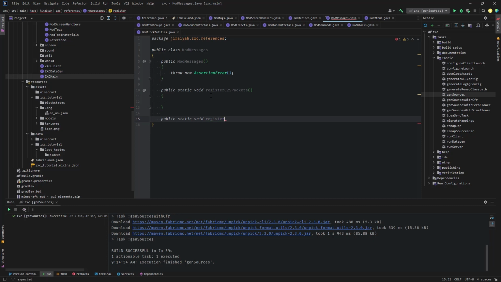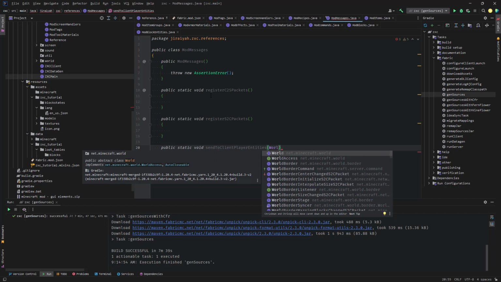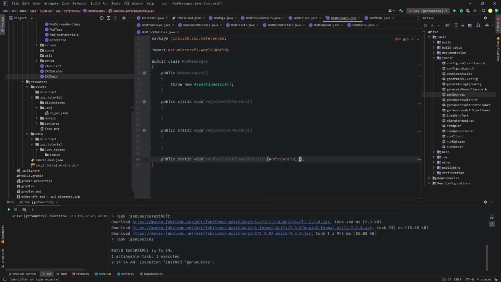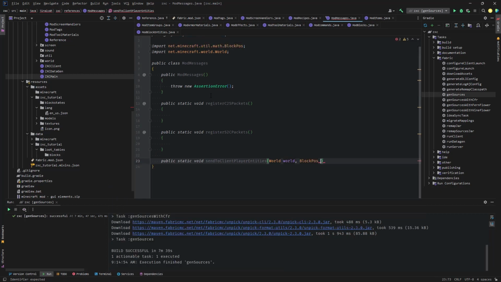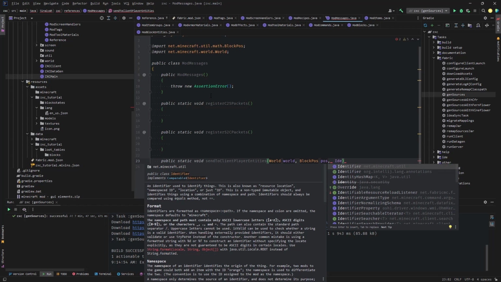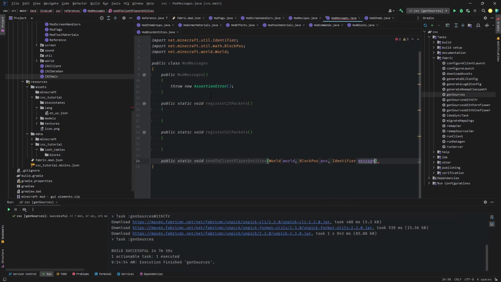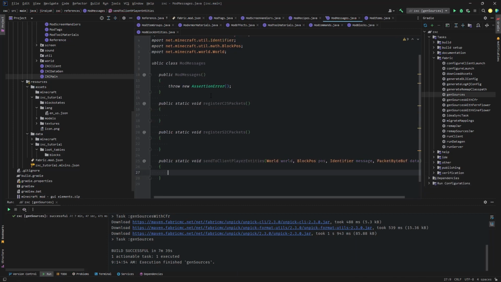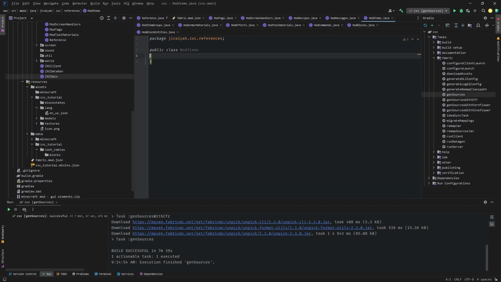So the second one is register S2C packets. The last one is this public static void send to client player entities. And here I accept a world from net.minecraft.world, and we will talk about this world later. We will talk about block pos. If you don't know, it's the position of your block inside the world, but don't worry, we will tackle each one of them later. Right now you know what an identifier is. That's a good thing. A message and a packet byte buf, again, this is something that I will talk about later. So this is just writing the skeletons right now. Okay, let's go to mod items.